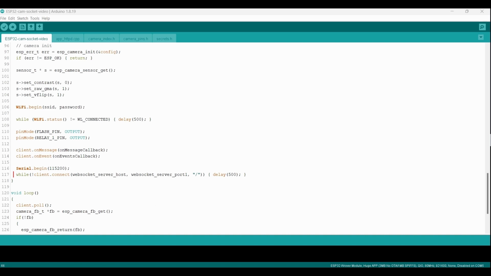Then we connect to the Node.js server. The while loop continues to execute until the connection is established. If the connection fails, the loop will wait for 500 milliseconds before trying to connect again. So, to summarize the lifecycle of the program so far, when the ESP32-CAM is powered on, it will run the setup function and then set up the callback functions defined at the top of the code. It will remain in the while loop until a connection to the Node.js server is established. If the connection is lost at any point, the onEventsCallback event handler will run, causing the ESP32-CAM to restart itself.